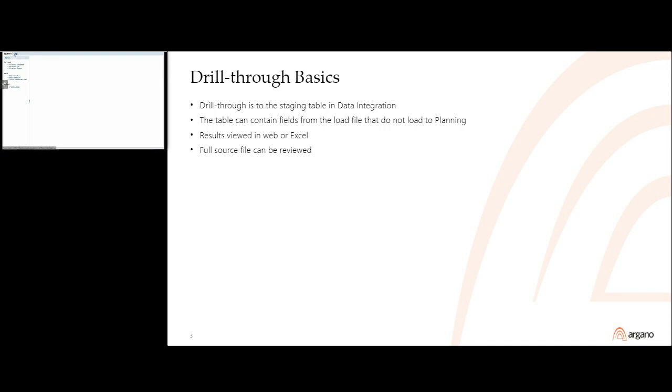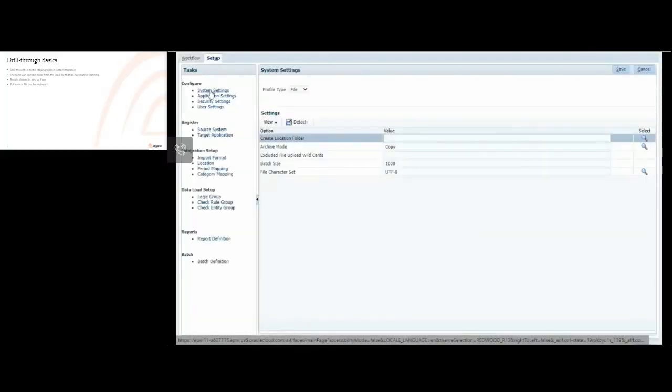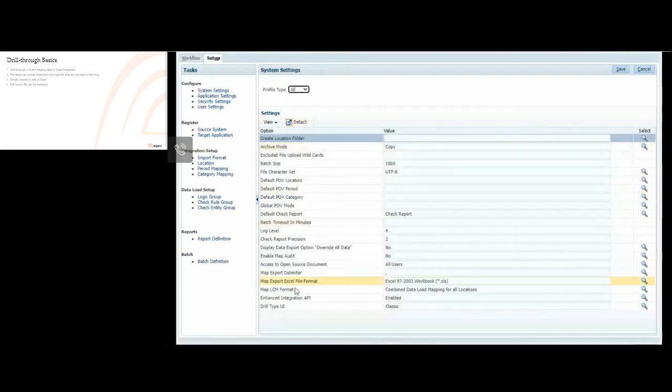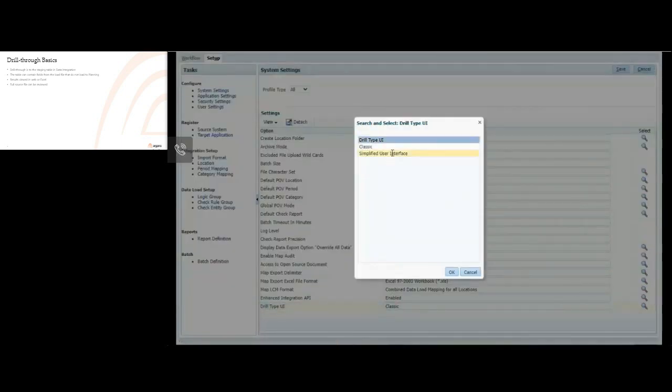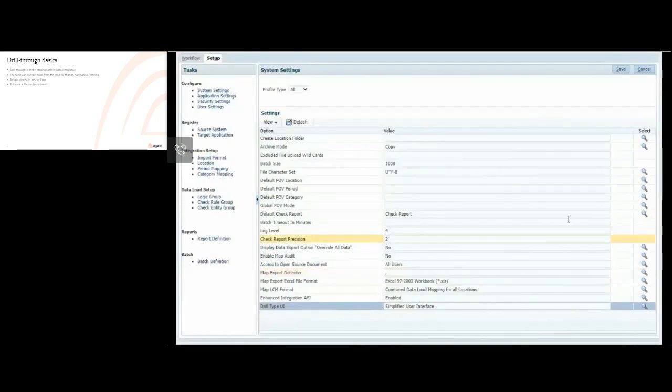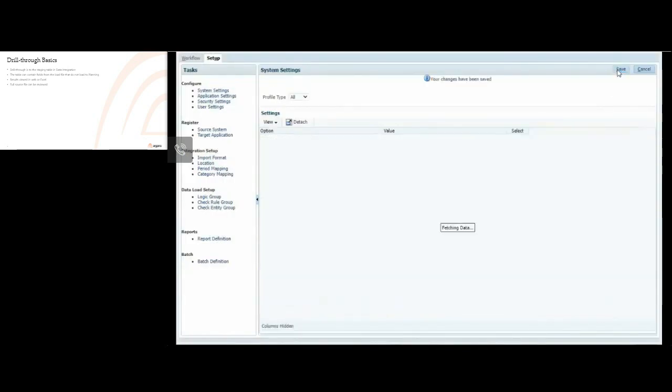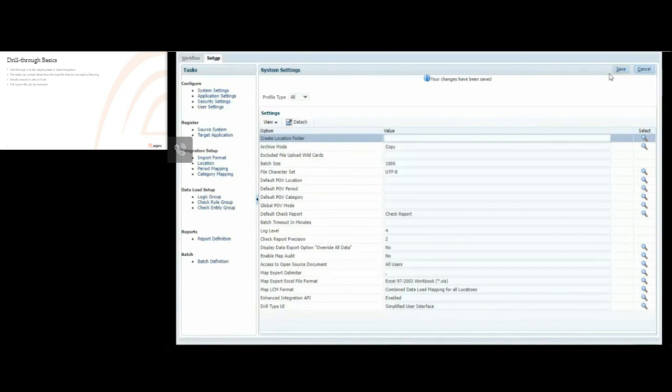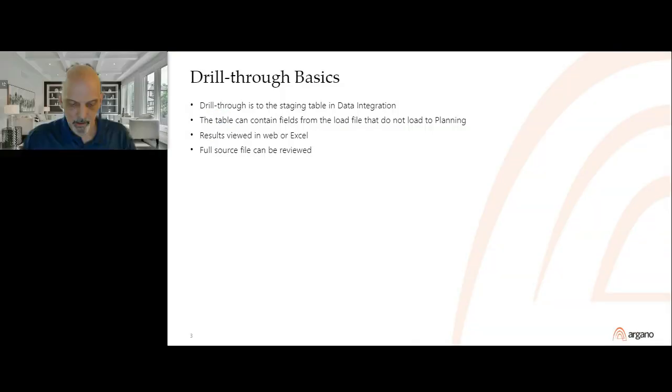So we open Data Management and go to the Setup tab, then System Settings. We're going to select the profile type of All or Other. And then for the drill type UI, use the selector to pick Simplified User Interface. Save it. And that's all we have to do in Data Management. Now we can configure drill through.